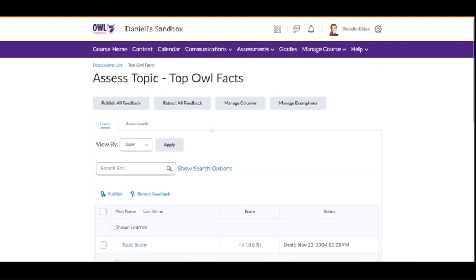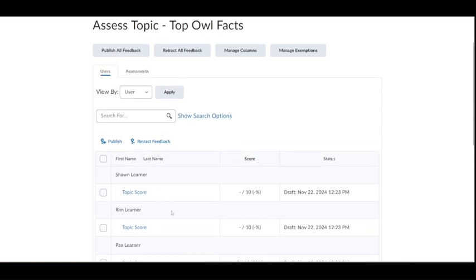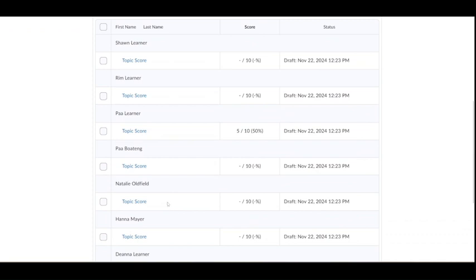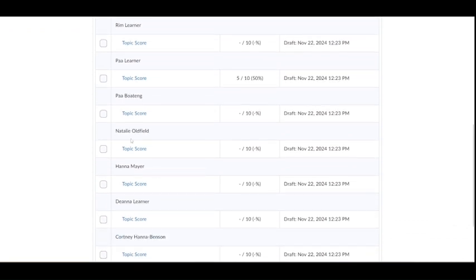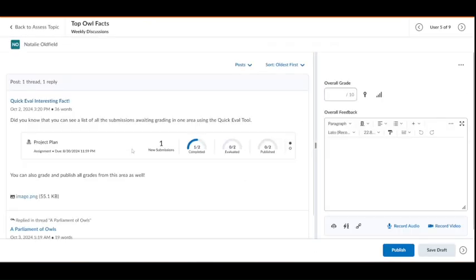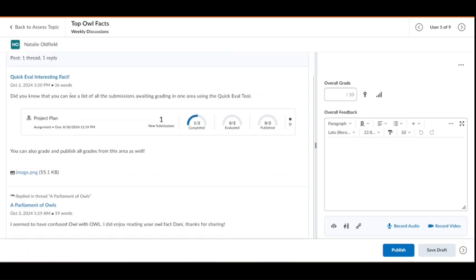From here, I'll be taken to a page of all of my learners in the course. And I can click on topic score below any learner. So I'll scroll down to Natalie and click on topic score. And this will allow me to see Natalie's contributions to this discussion forum. At the top, I can see what she's posted. So I can see that she's made 2 posts. One was a thread and one was a reply to another learner's thread. And below, I can actually see the content of each of her posts.